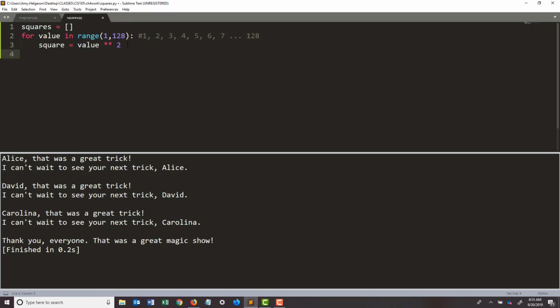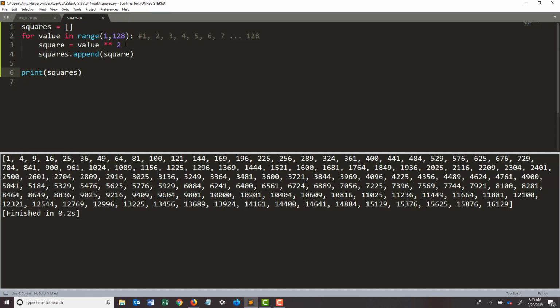Then we need to take that value that we just calculated, 1 squared is 1, 2 squared is 4, and add it to our list. So in chapter 3, we learned that we can use the append method to do that, and the value that is holding our calculation is square. When we're all done, we exit out of the for and we print out squares so that we can see our output. Okay, so quick calculation in 0.2 seconds from 1 to 128, all of our numbers squared.